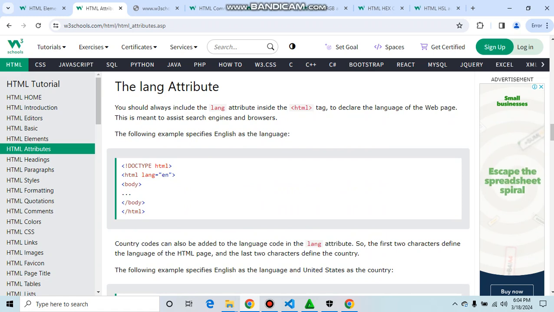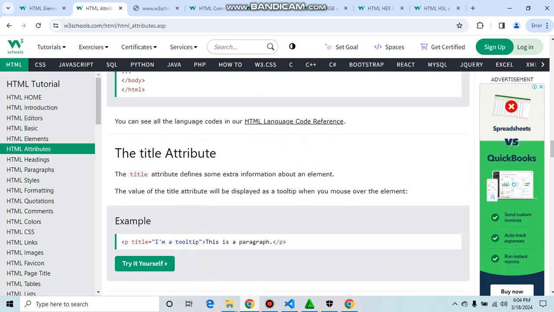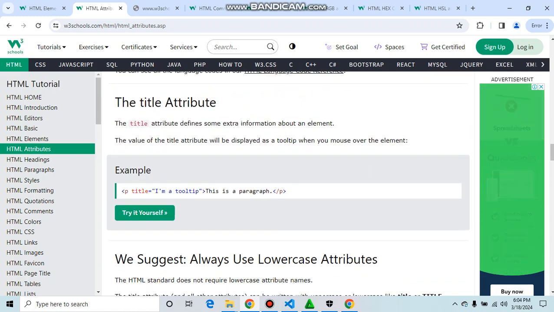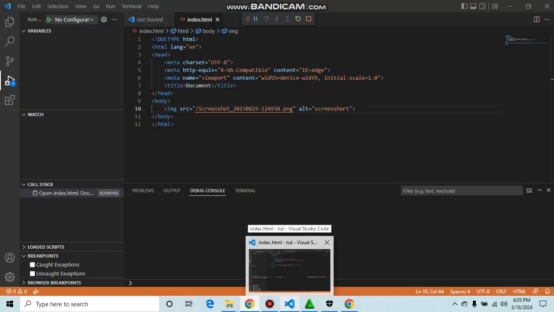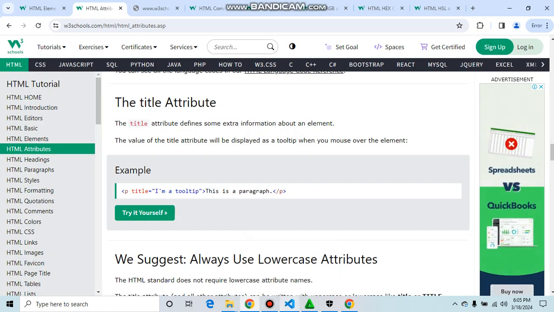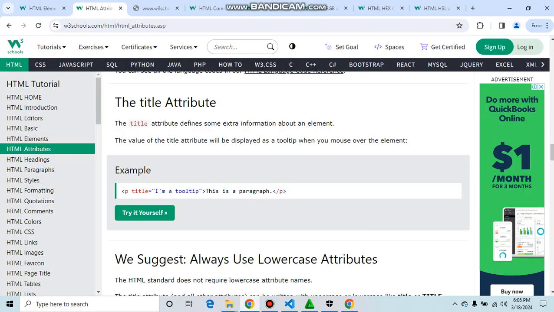Then we have the lang attribute, used for language. Then we have the title attribute. Title, like I told you, you can use it to indicate the title of the document you're writing. Like in our previous slide, I told you that where you see document, you can change the document to the name of the file you are working on. So let's see the next one.